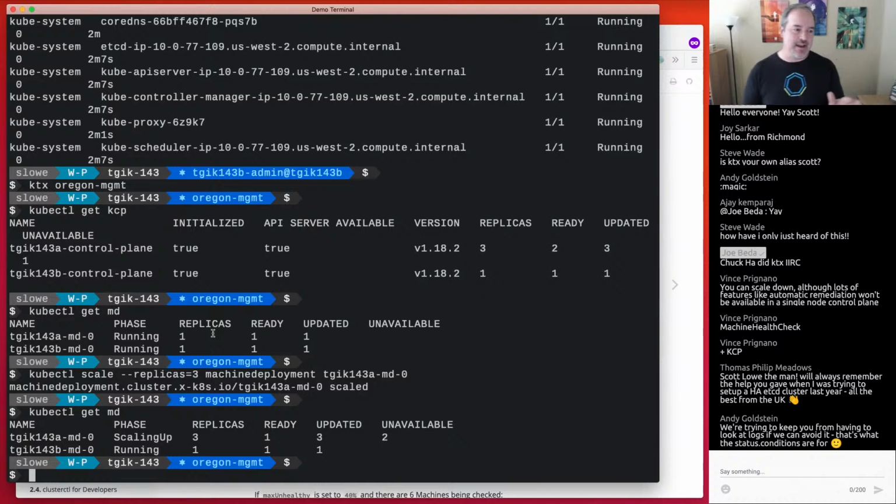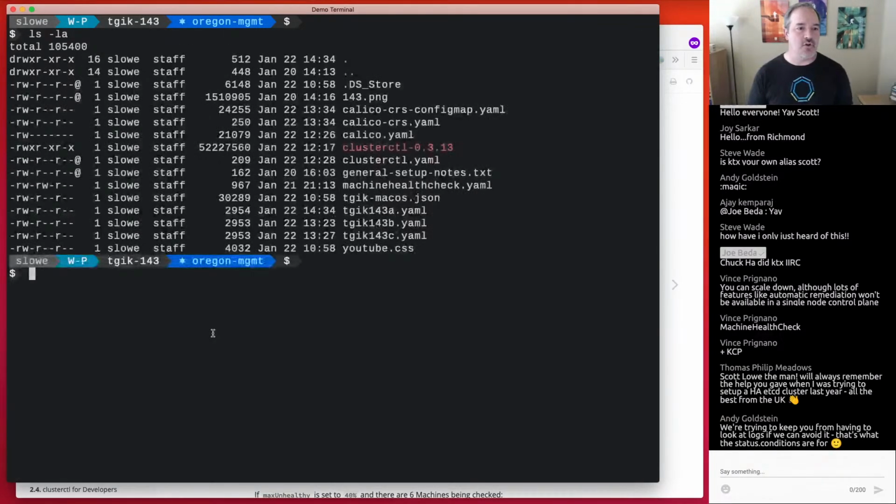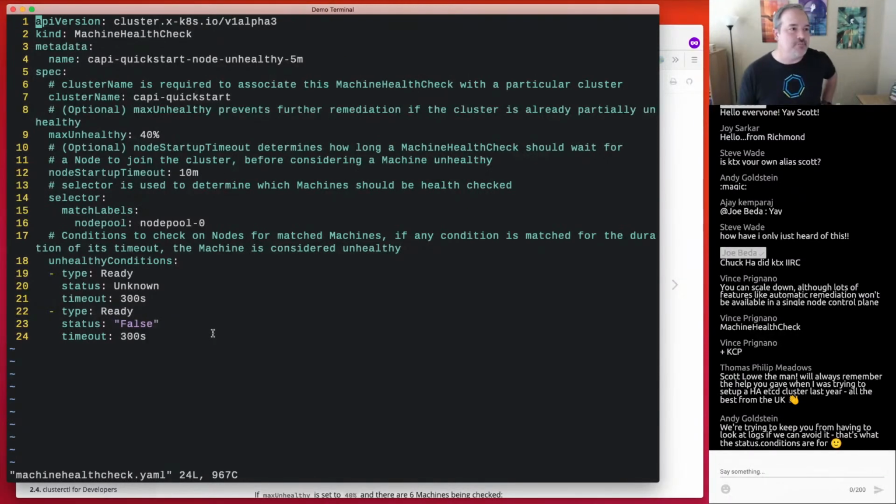So, it's in the process of scaling up, so it's going to do that. Now, let's look at machine health checks. All right, so I copied out the machine health check from the documentation. All right, so here we go. Kind, metadata, let's change this name and we'll call it MD0 MHC, machine health check. Very original here. Cluster name, we're going to apply this to TGIK 143A, all right.